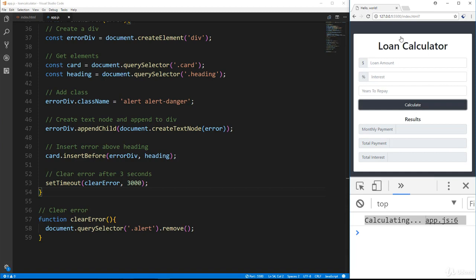All right, so our calculations are working. Let's just test it one more time. We'll say 10,000. Let's say, I don't know, we'll do 10% with 1 year to repay. All right, so monthly payment would be $879. Total payment would be this, interest. Good. So our calculation works, the error message works.